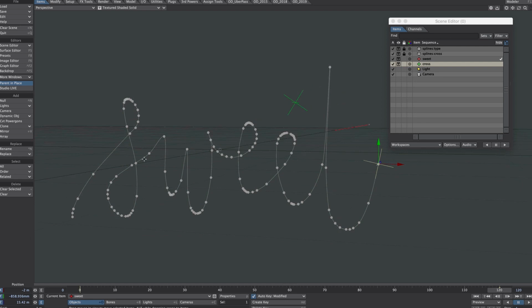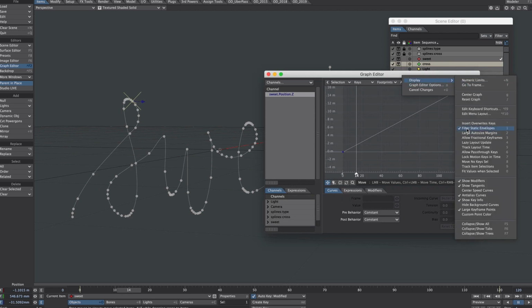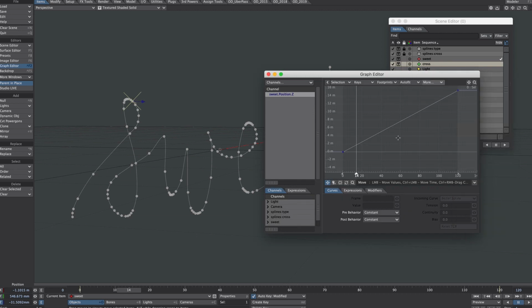However, if somebody from New Tech is watching, we have our path, but it's quite uniform as it's just a straight A to B sort of speed. Let's give it a bit of dynamic. Starting at the beginning, we may want to slow it down as it reaches the high points. Get the graph editor up. I like to use filter static envelopes, so only the keys with keyframes on pop up, which means I have a nice clean graph editor in this case.